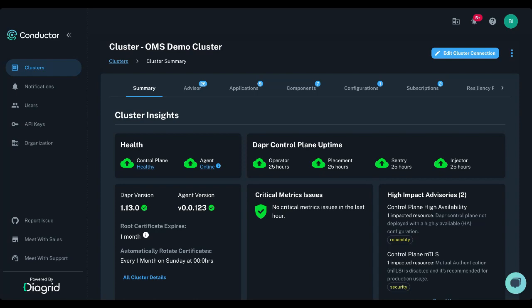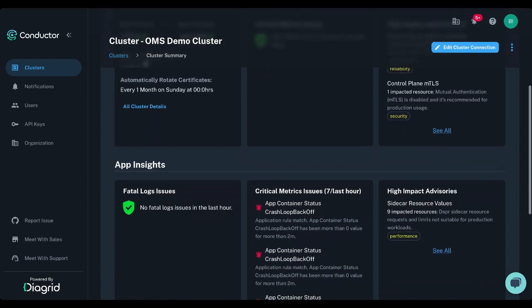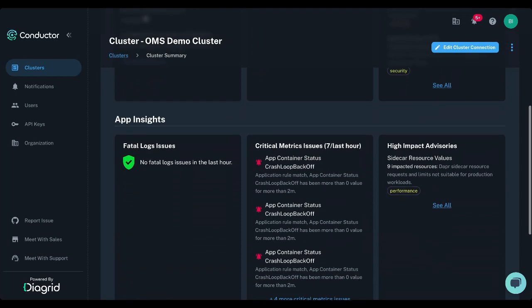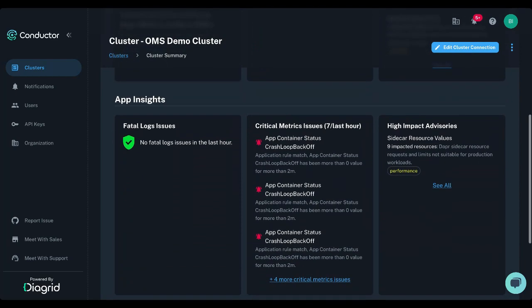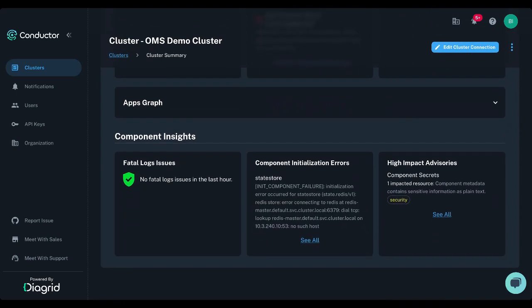It is organized in 3 sections. At the top, you get a snapshot of the Dapr control plane health. The middle is showcasing all your application workloads, and towards the bottom, it provides an overview of the Dapr components. The right-hand side of the dashboard is reserved for only the most critical advisories requiring immediate attention.